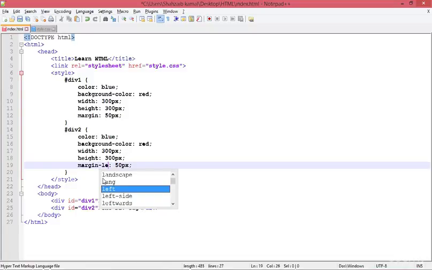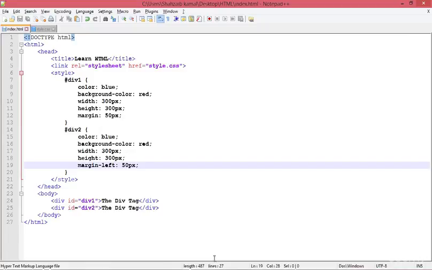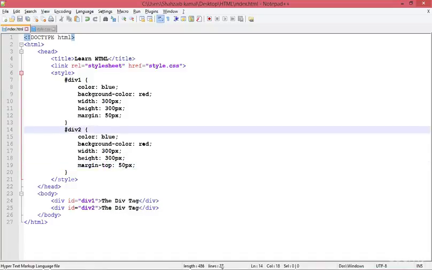But what I'm doing here is just mentioning the margin-left. I just want to get the margin from the left only. So refresh, everything is fine because I just removed the margin from the top of this element, but this element has the margin from the bottom, so exactly it's working the same. But what I'm doing right now, I just don't want a margin from the left, I just want a margin from the top. Okay, on the div2.